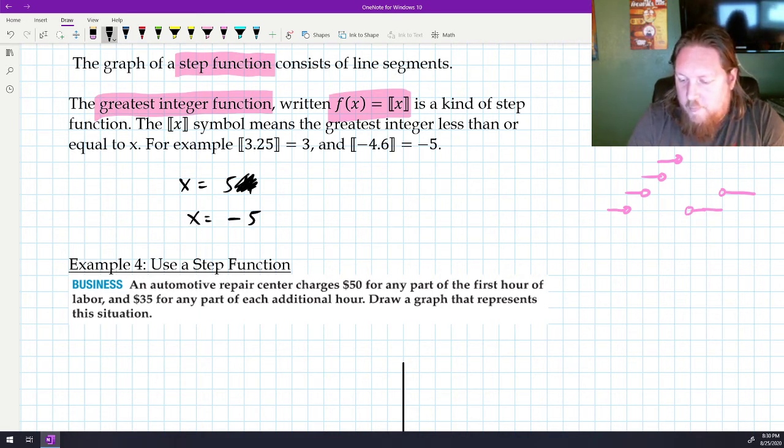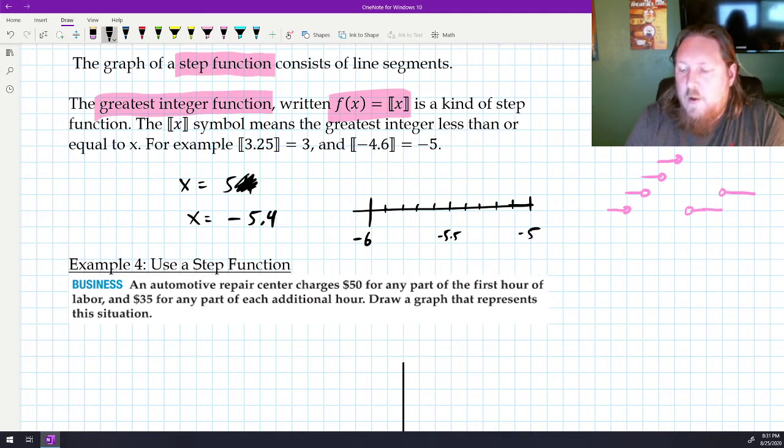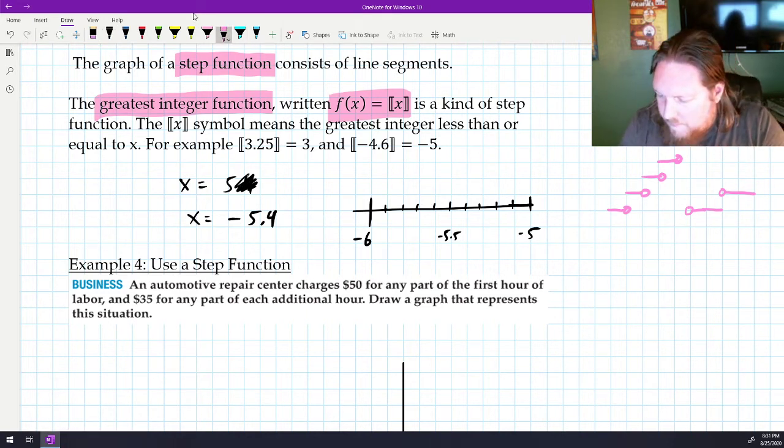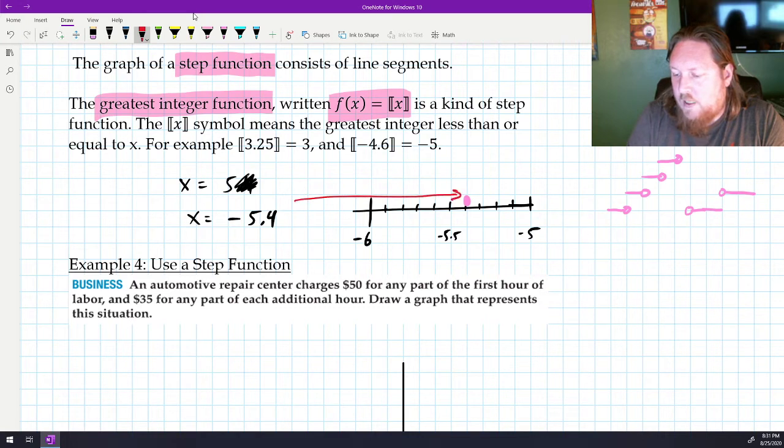Like if you had negative 5.4, if you think about this on the number line, I'll draw a zoomed in number line here. Negative 6, 1, 2, 3, 4, 5. So this is negative 5.5. 1, 2, 3, 4. Negative 5. So if I were to plot negative 5.4 on a number line, think as you're coming from the left, what is the last integer you run into before you get to that point? And you can see it's negative 6.